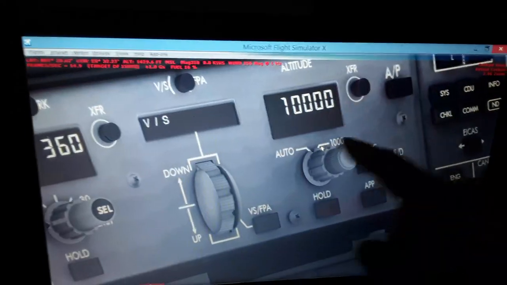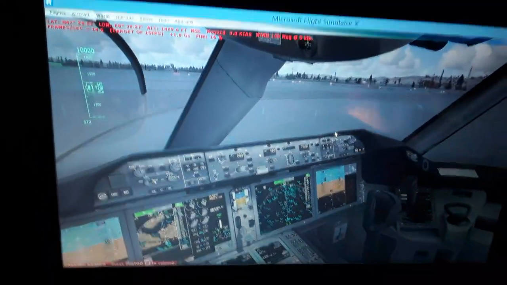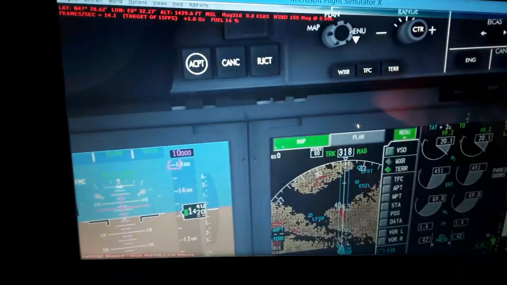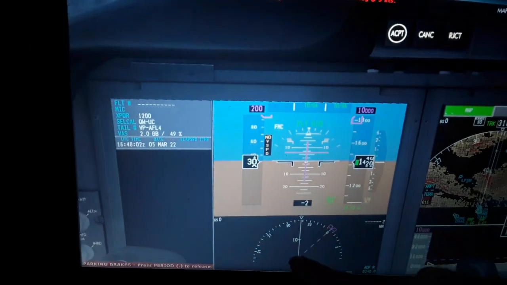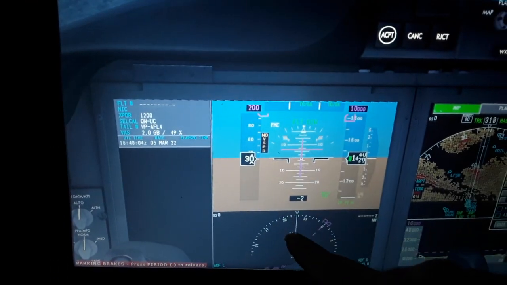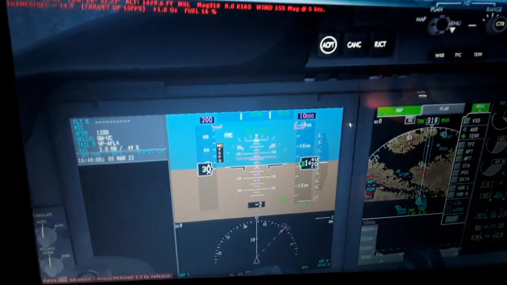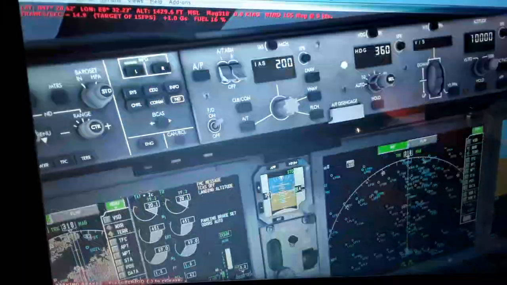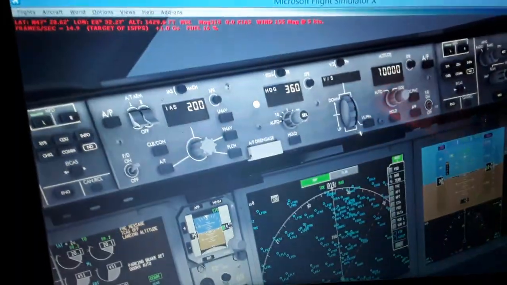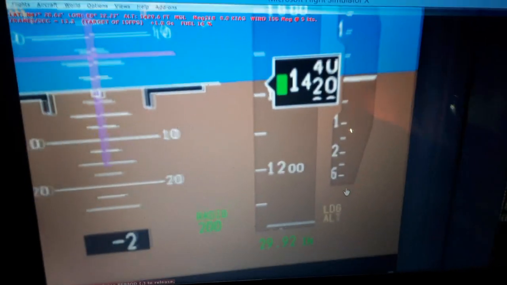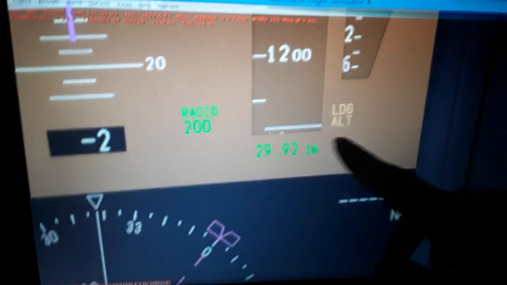So you will see the same values over here displayed in the primary flight display on either side. So these are the selected values with the purple or magenta color. We have 200 knots airspeed, 360 degrees heading, at 10,000 feet altitude selected, like in the autopilot flight director system panel. So you can see also the barometric pressure of the outside atmosphere, 29.92 inches of mercury.